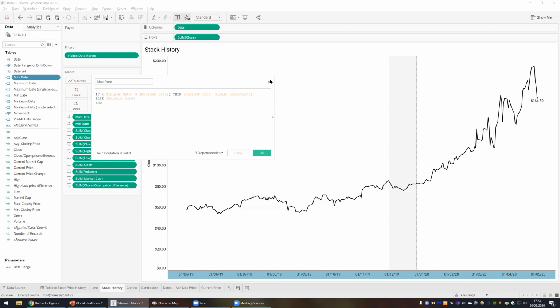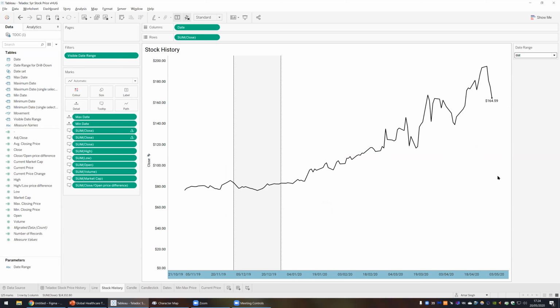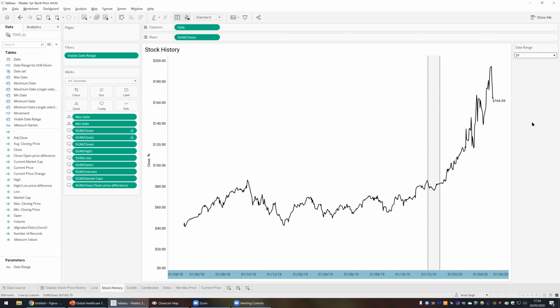And then the visible date range here is interacting with the parameter, which is the date range. So if I select 6 months, the time frame shrinks. But if I select 2 years, it would expand based on that.